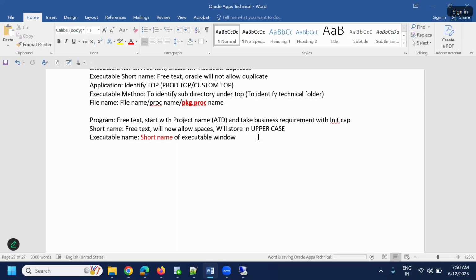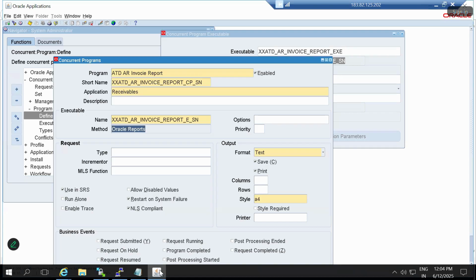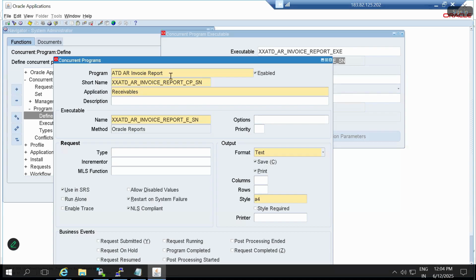So now onwards, next time, or maybe tomorrow, when you create a new concurrent program, forget about naming conventions for the rest. Take the executable name and short name, everything, as your file name. Only one thing you need to consider. What is that? Program name. Please take the program name properly. Start with ATD, continue with your business requirement, then unit cap.